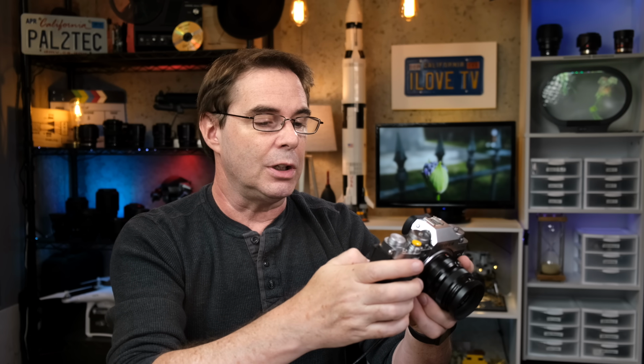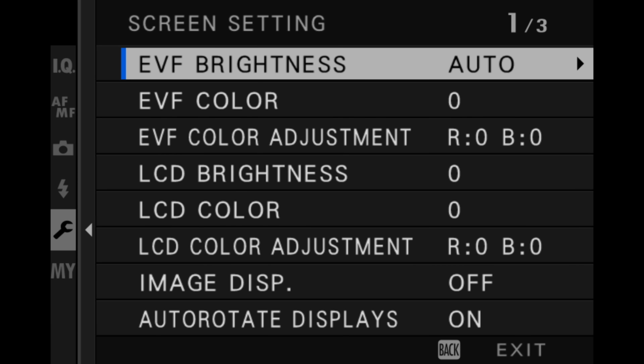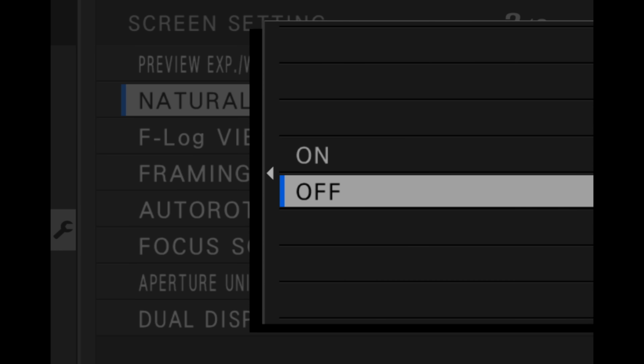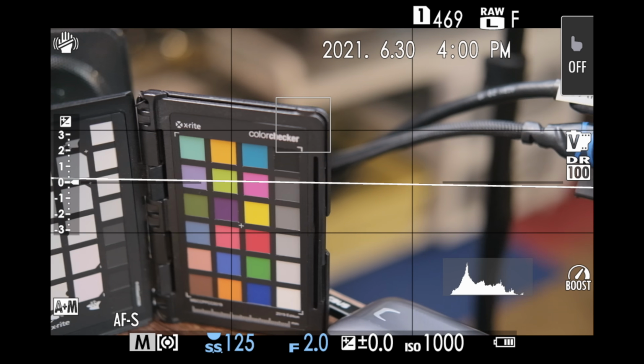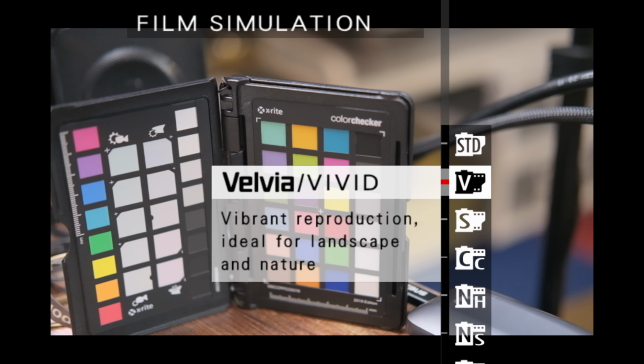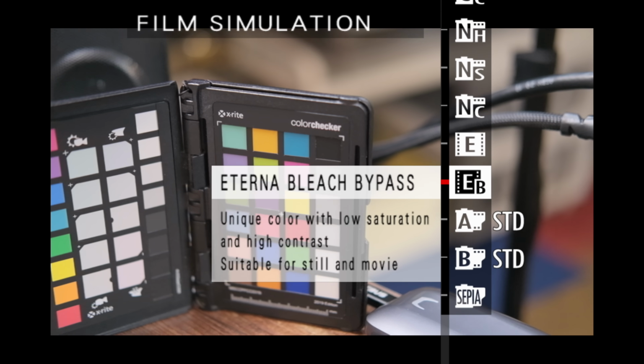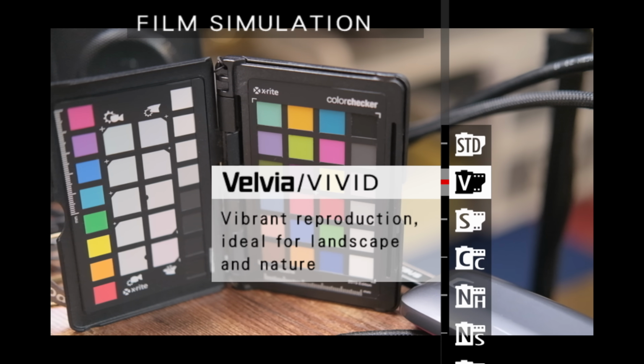Now, if you go into your settings, under screen setup, there's a choice called Natural Live View. Go ahead and turn that on. Now watch what happens. When I switch from Velvia to Standard to Bleach Bypass, look at that. No difference. You see that? It's the Natural Live View, right?